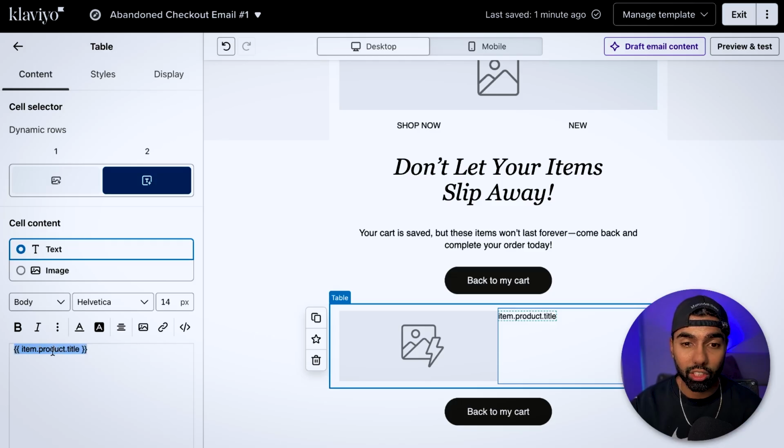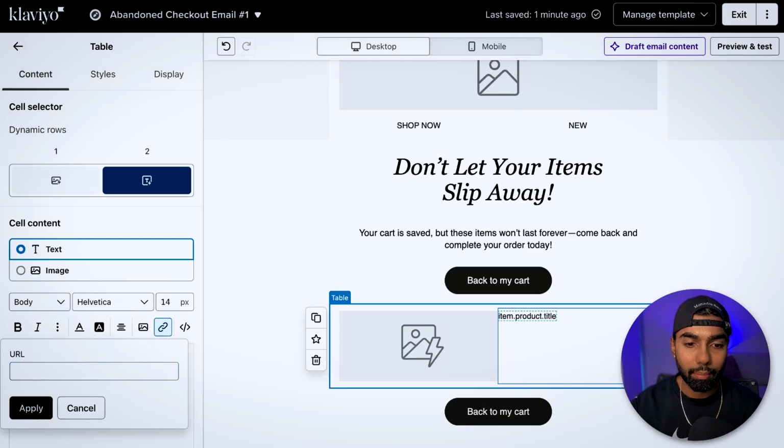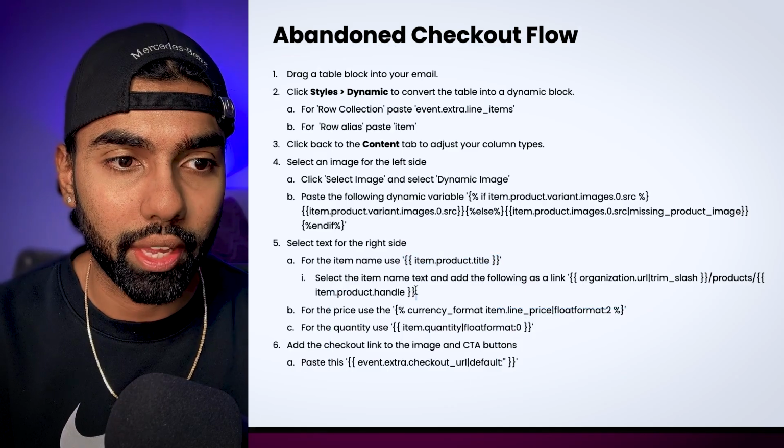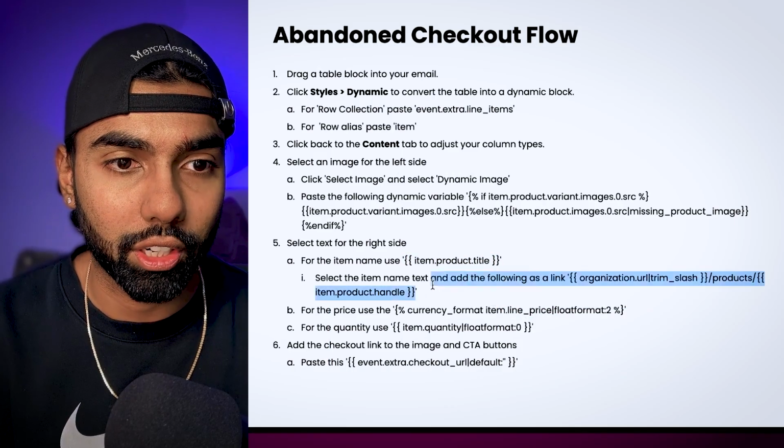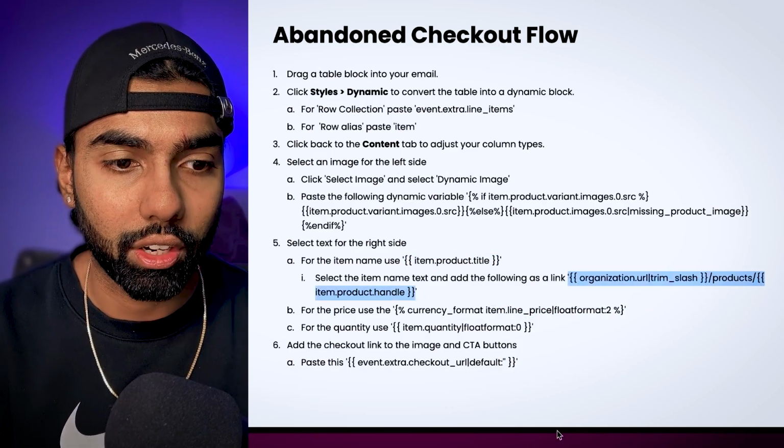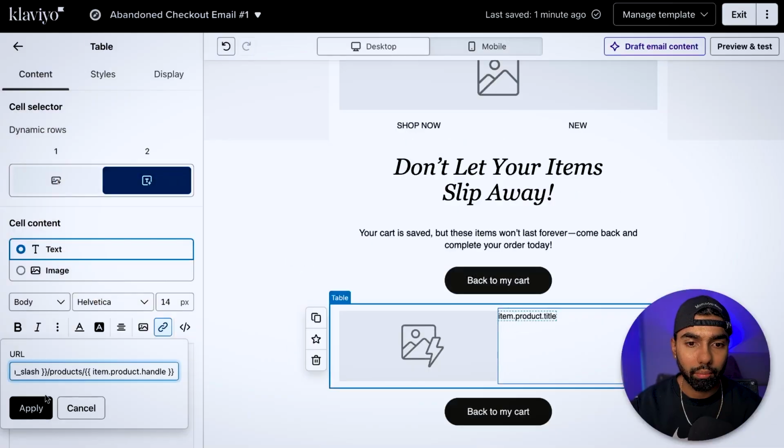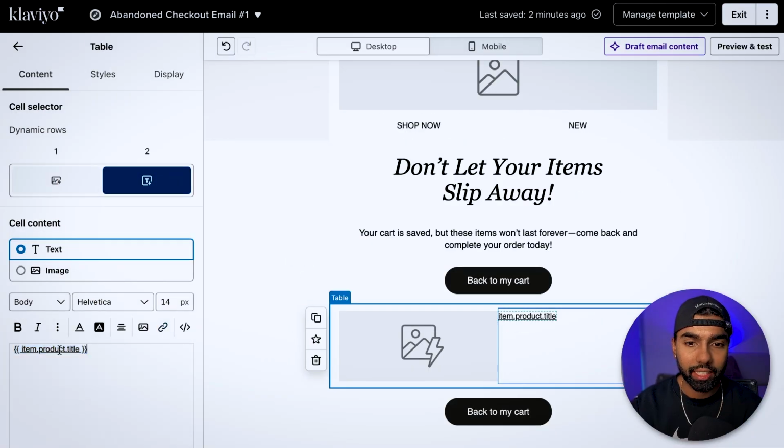So right now it's just going to show the product name, but what we also want to do is have this as a link. So I click the link button and I need to paste this text over there, and I need to paste this text as the link. So I'm just going to copy this over and I'm going to paste it over in my Klaviyo as the link, and click apply. And now it's actually going to link. So now whatever the product is, it's going to show the product name and it's going to link them directly to that product page if they click the product name.